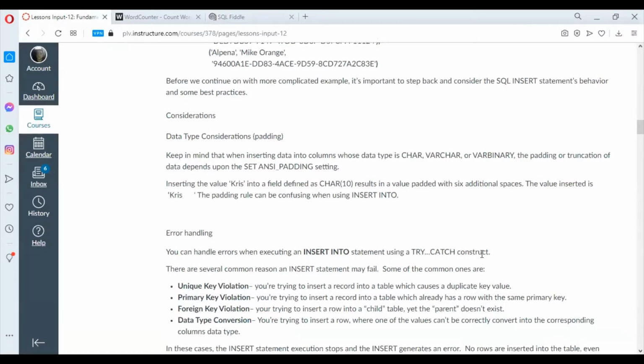Considerations. Data type consideration. Padding. Keep in mind that when inserting data into columns whose data type is char, varchar, or binary, the padding or truncation of data depends upon the SET ANSI_PADDING setting. Inserting the value Chris into a field defined as char(10) results in a value padded with 6 additional spaces. As I have said, the reason behind it is that when you use char, it is a fixed data format wherein the size will remain the same no matter how many characters you input into your column. So the value inserted will be Chris and then blank space. The padding rule can be confusing when using insert into, so keep that in mind.